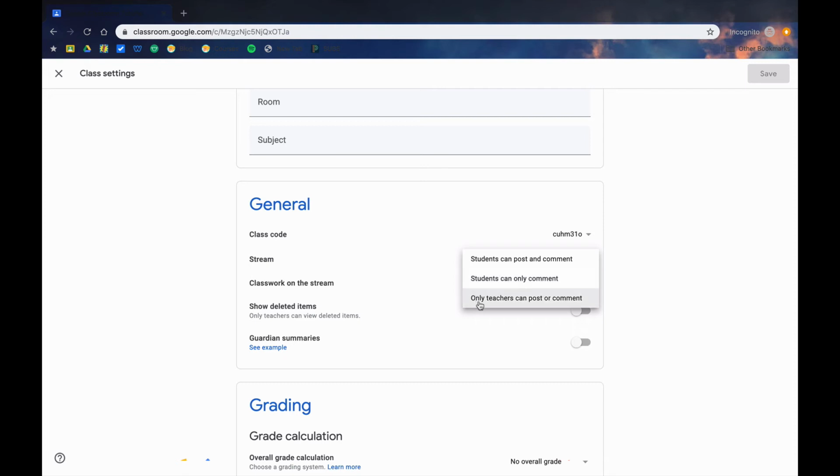The third option is that only teachers can post or comment. This takes away any commenting or posting rights that the students have. I discourage using this choice because it is a wonderful tool for students to be able to comment or give feedback on any announcements you make or questions that you may pose via the stream. It is also helpful, I find, for students to be able to comment, as there are times when students have asked a question and other students can answer that question for you.